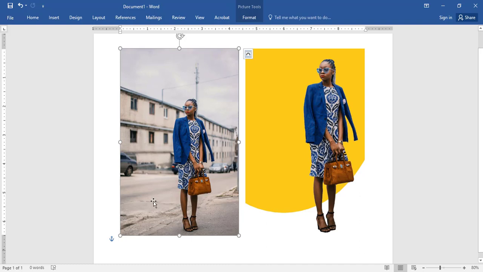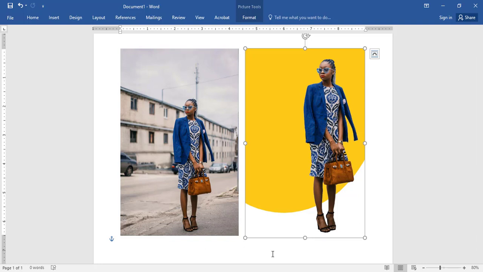We have our original picture here, and what we are going to be doing is we're going to use Paint 3D, which is a software that comes with Windows 10, to remove the background from this picture so that we can get this beautiful lady here on a yellow background, as we can see on the right. So let's just get right into it and see how to do this.